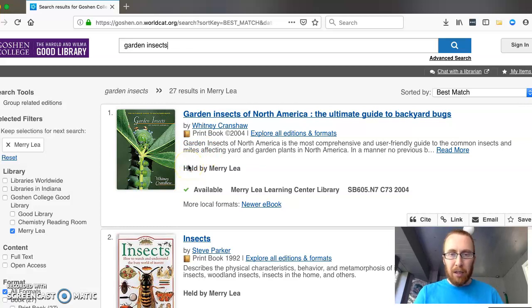To find the book, there's 3 different things you'll want to look for. They're going to be right here in this area. If I can highlight them here. The first one is this green check mark, and it says available. This will say whether the book is checked out or not.